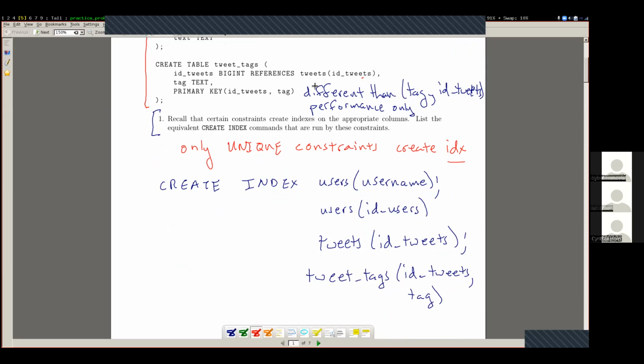So we haven't talked about what the indexes do exactly yet. We've just talked about what indexes automatically get created for us. Any questions about that? Okay. Question? Yeah.